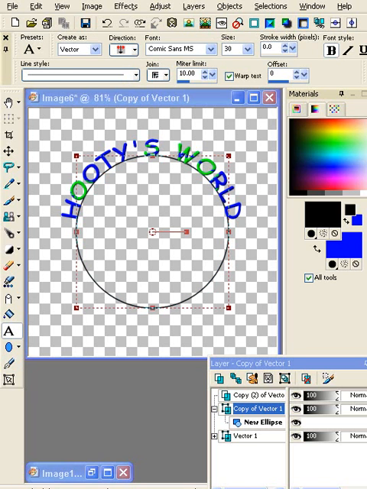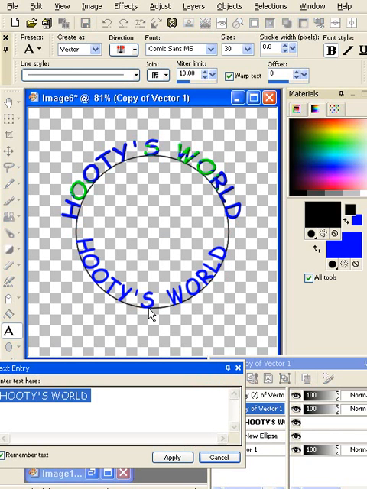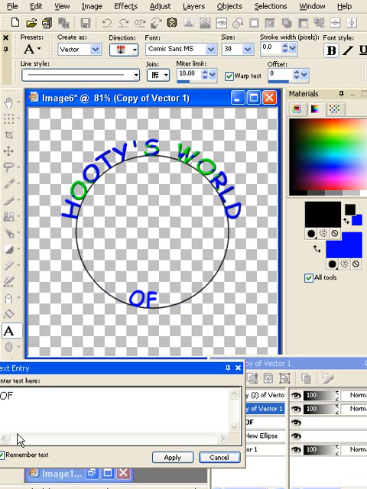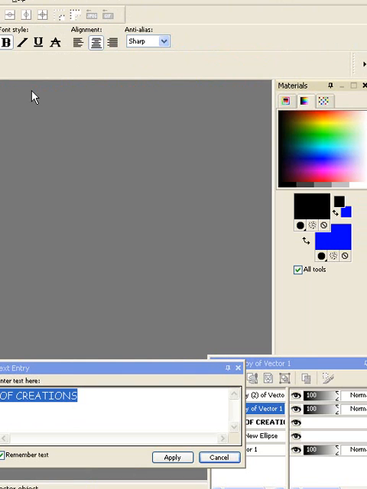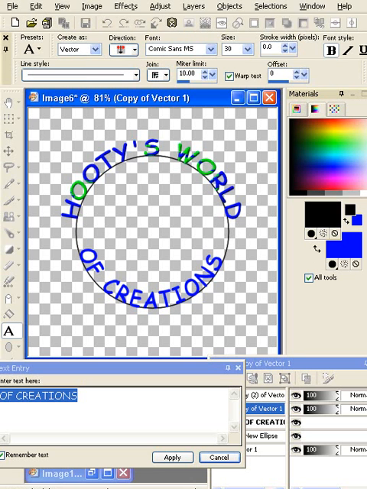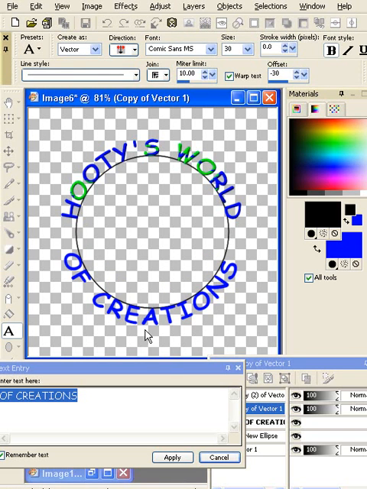Let me scroll down on my lesson here. Okay, that's about where we want to start our text. And we're going to change this to "of creations" in capital letters. I'm going to highlight this. There's a setting that we have to change because we want this text to drop down below the line. And let me find it here. Offset. That's what we want. And I think minus 30 will be about right. Let's see what that does. Yep, that puts it about right.